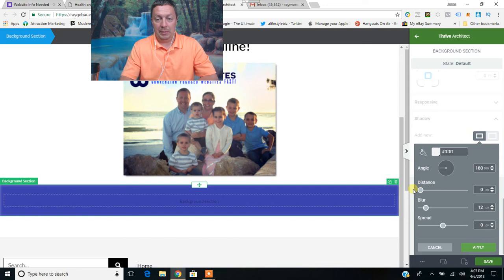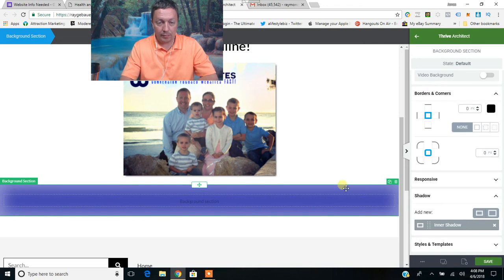I'm going to make the distance smaller and make the blur bigger. Spread bigger too. Okay, see that? Gives it a cloudy white edge, right? Actually, it looks pretty cool. I like that. Probably don't want to do corners on a background section, but you get the point.